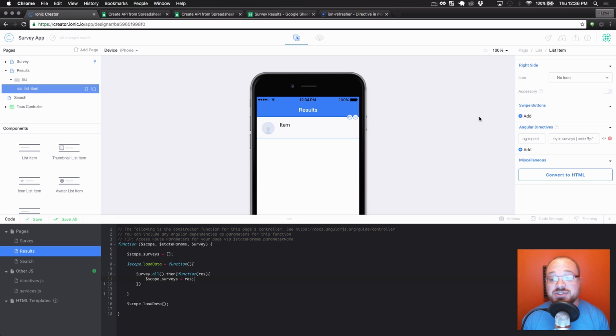And what this is going to do is reverse the order of the array that is passed in. So it's going to take surveys, order by negative, reverse it, and then set survey to every single survey for this thing.